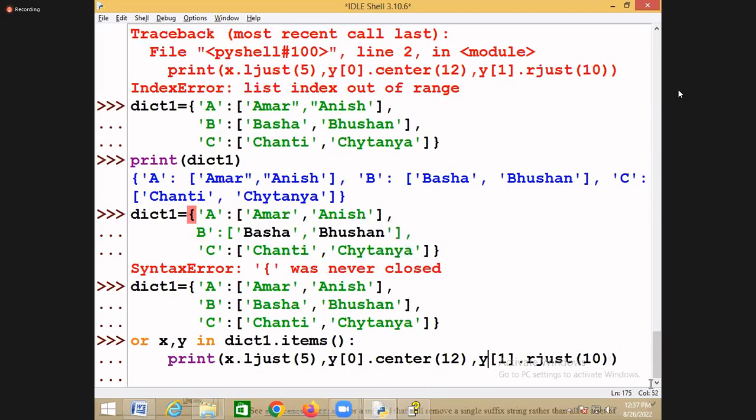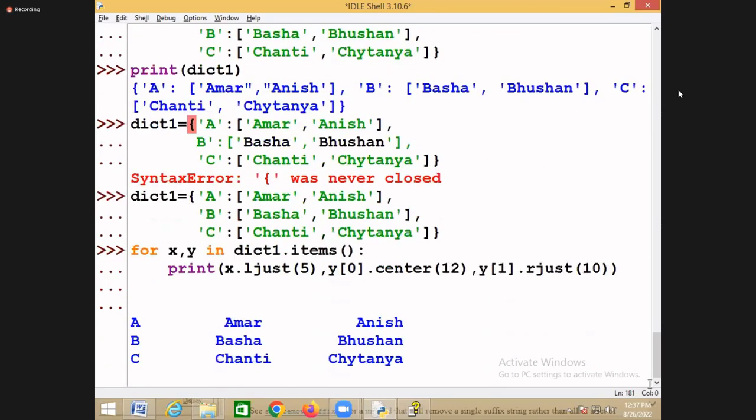Left justification. F is not there. So x dot left justification. Y of 0 dot center justification. Now you can see. So this is left justification, and this is in center, right? But this justification is at the right.